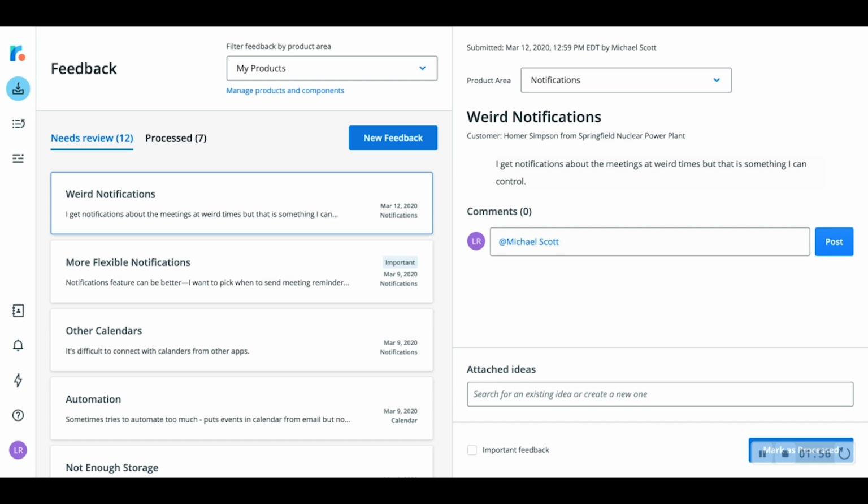Now jumping ahead to the ideas section, you'll be able to link ideas from within the feedback inbox as well. Without navigating to our ideas page, you'll be able to search or add ideas to individual pieces of feedback. If you'd like to link it to an existing idea, simply begin typing the name of the idea and any matching ideas will pop up. As you can see, I can map it to my custom notifications idea.